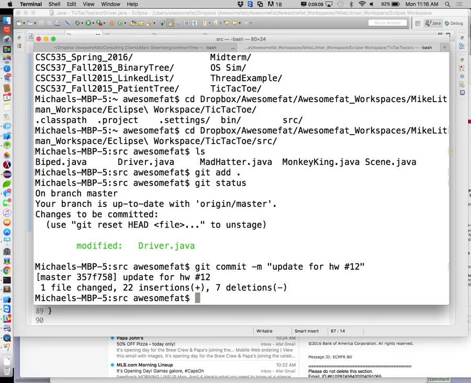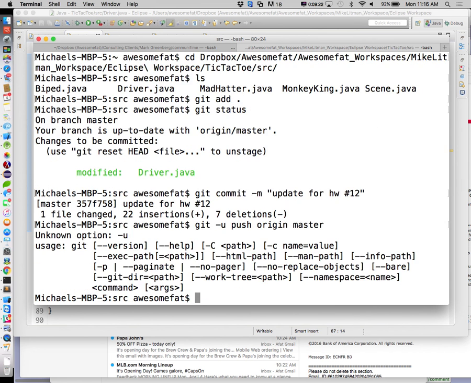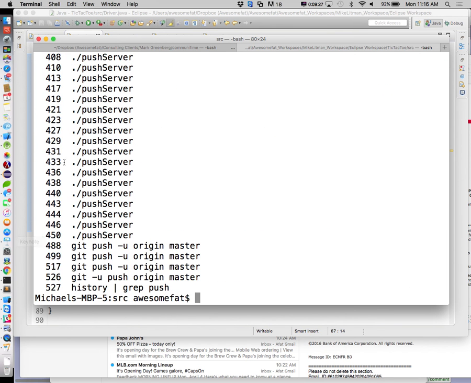So finally, I need to do the git push thing. So I think it's git -u push origin master. Nah, that's the wrong command. Git push -u origin master. That guy. So git push -u origin master. What that's going to do is it's going to take my local already committed repository that I just finished doing, and it's going to push it to the cloud.